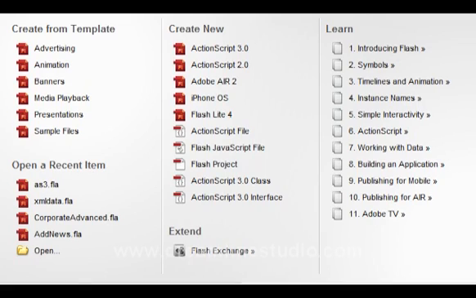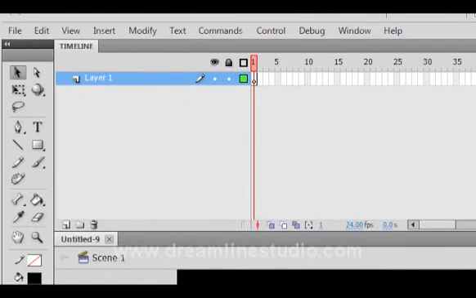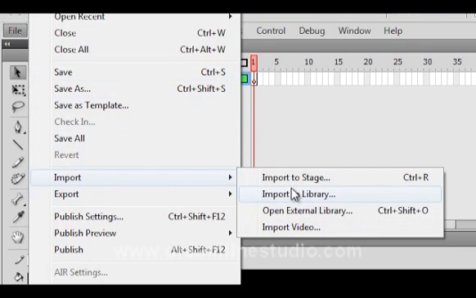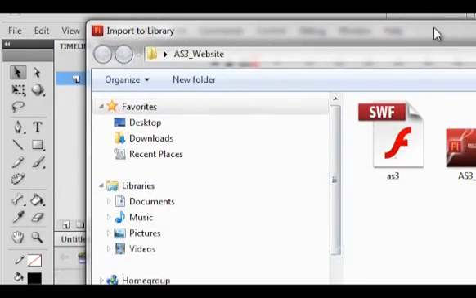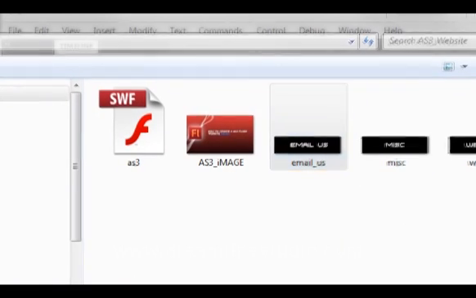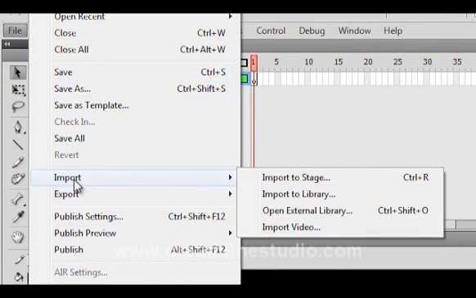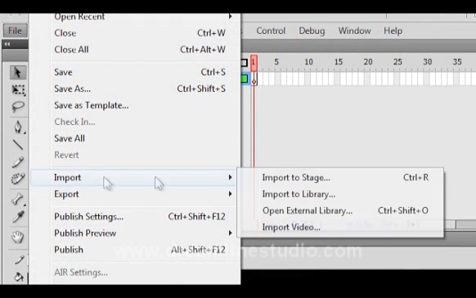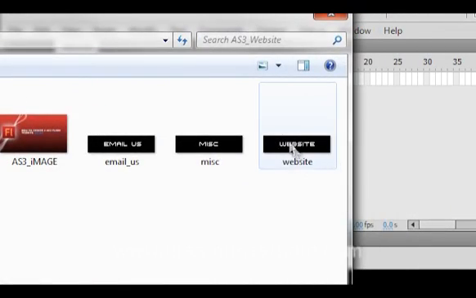The first thing we're going to do is create a new ActionScript 3.0 document. So let's click this here. Now we're going to import Flash buttons for the navigation and so forth. I already created these in Photoshop, so I'm going to go to File, Import, and import these into the library. I'm going to choose Email Us for the email, Miscellaneous for the miscellaneous hyperlink, and last but not least, a hyperlink for an external website.